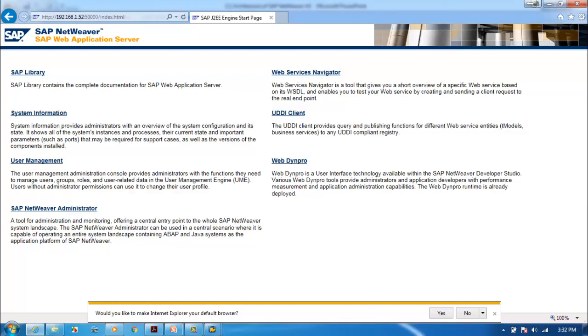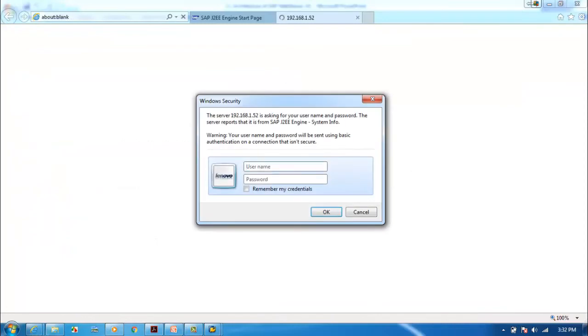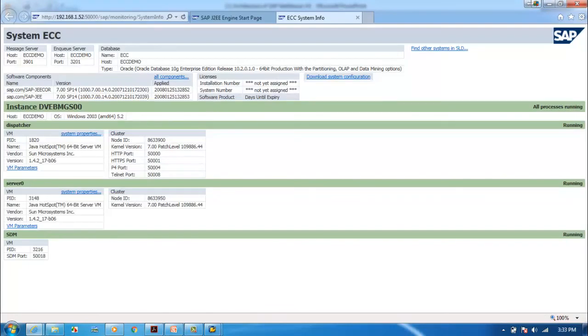If you simply click the system information, you need to provide the user ID and password for the Java. So let's say j2e_admin. This is the super user for the Java environment. j2e_admin is a default user which will be created during your installation. Now I have logged in.